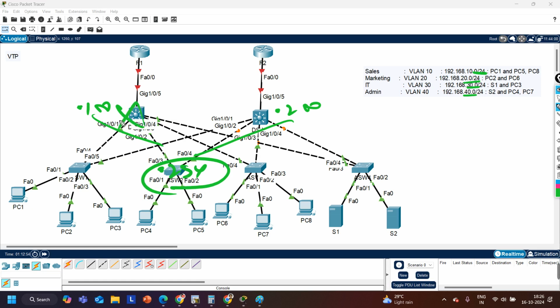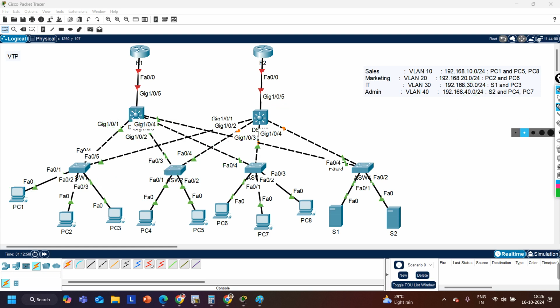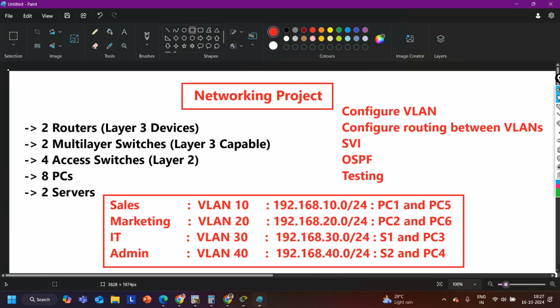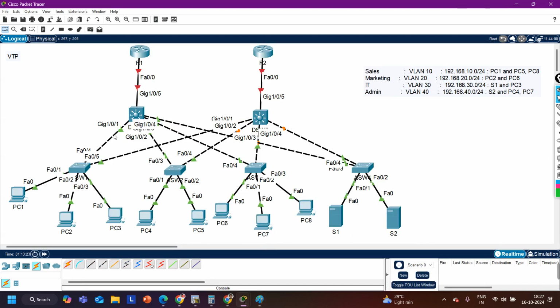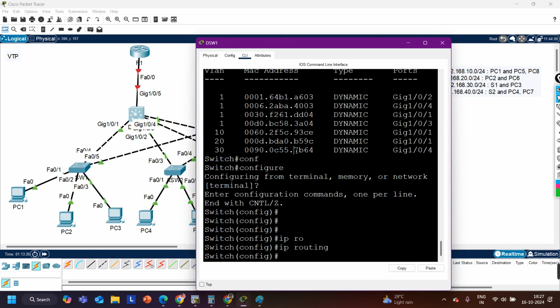So what will happen if this switch goes down? Then the PC will forward traffic towards switch 2. One switch will be active and one switch will be standby. That is load balancing. If you want to learn the HSRP protocol, one video is available on my channel. You can search HSRP PM networking on YouTube. You will get my video, and from there you can learn this protocol. Now I'm going to configure it.